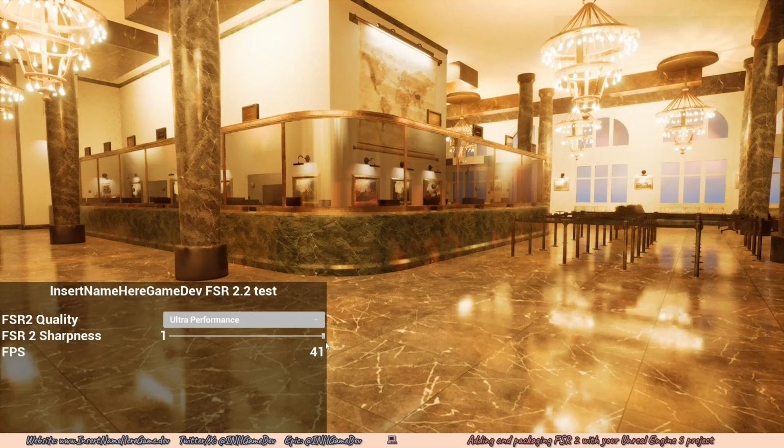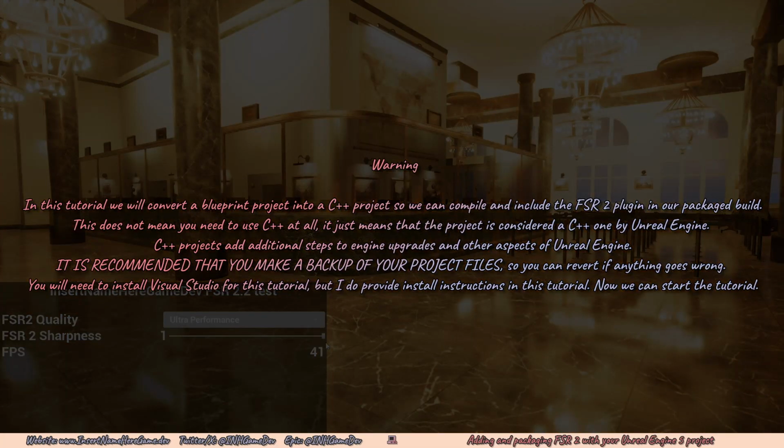But first, actually a warning. In this tutorial we will convert a Blueprint project into a C++ project so we can compile and include the FSR2 plugin in our package build. This does not mean you need to use C++ at all, it just means that the project is considered a C++ one by Unreal Engine. C++ projects add additional steps to engine upgrades and other aspects of Unreal Engine.